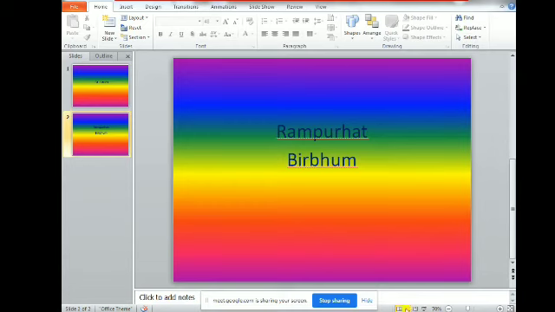In slideshow, the slide will display in full screen. Otherwise, the shortcut key is F5. Remember, you have done this in class 4.